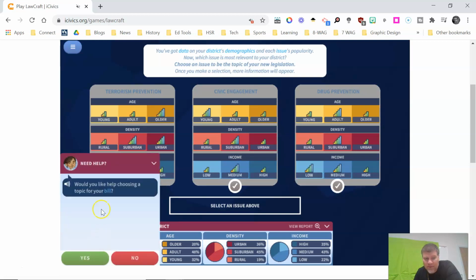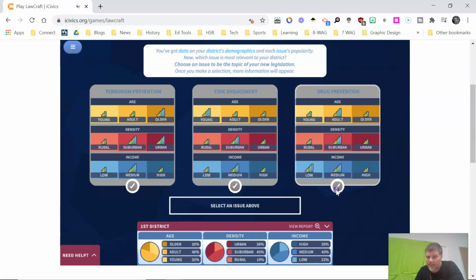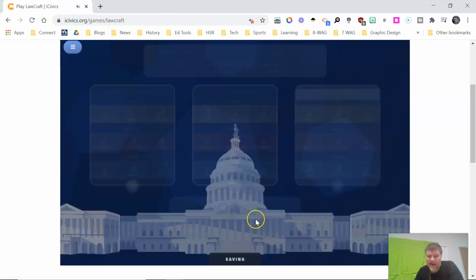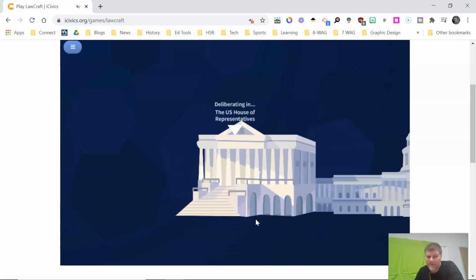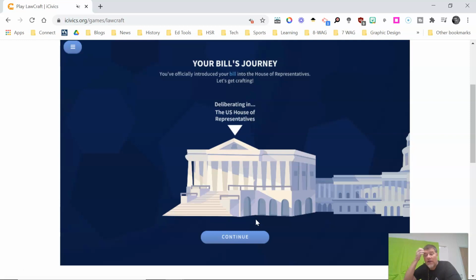If this says need help, and I could say yes, and it'll tell me which one, it'll guide me through. So, you can pick whichever one. I'm just going to select one and go with it. Now, if you pick one that's harder, that's not as important to your demographics, it's going to be harder for you to get support for it.